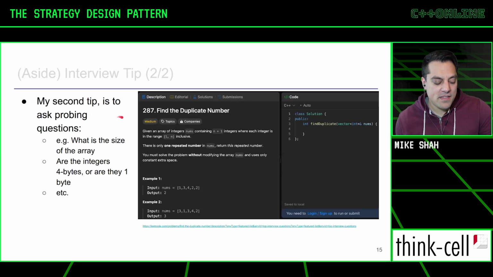And then the second thing that I think about when I'm designing algorithms or implementing code is, what are the probing questions around this? Meaning, what's the size of the array? Do we know if it's really large? Is it really small? What are the data types? Again, we have integers and so on. So those are some of the things that we could think of.